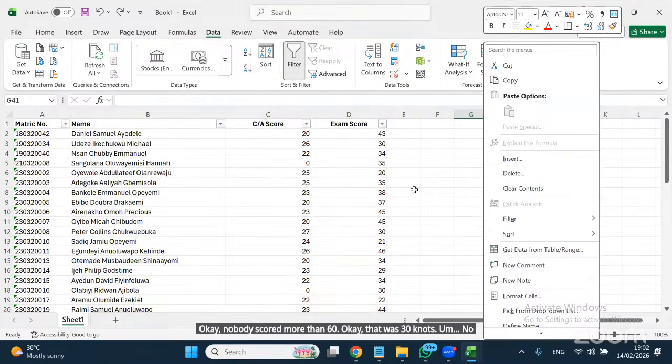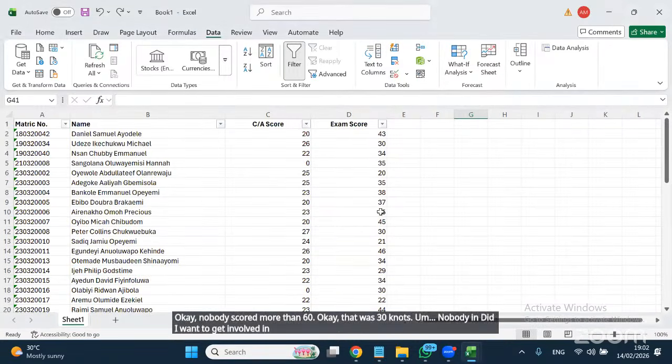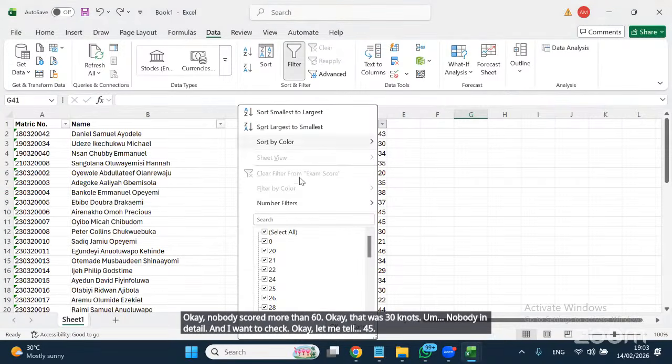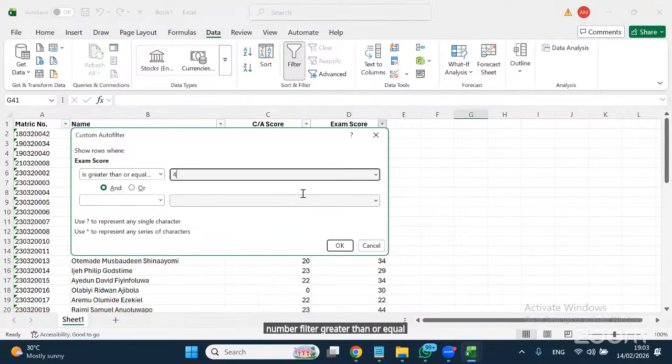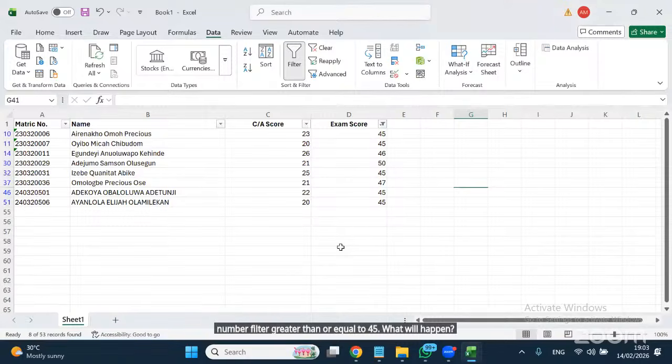Nobody indeed. I want to check. Okay, let me say 45. Greater than or equal to 45. Okay, number filter greater than or equal to 45. What will happen? So you can easily trace how many people got A, how many people got B, how many people got whatever you are checking.